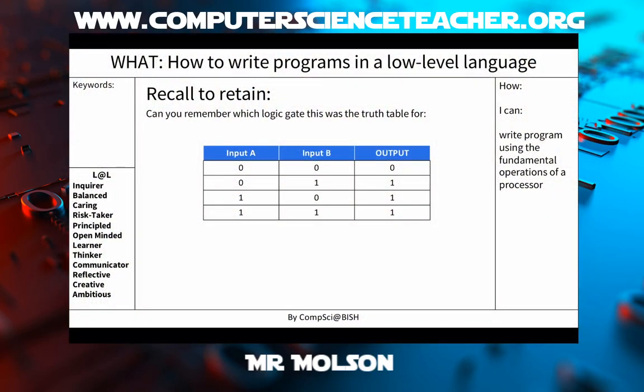Here is question number 1. Again, I'm going to do what we normally do every week, and give you a minute to try and answer this question. I'm going to ask you to pause the video in a minute, and I want to see if you can remember which logic gate this was the truth table for. If you want to pause now. Okay, so hopefully you were honest and have paused for a minute. So what was this the truth table for?